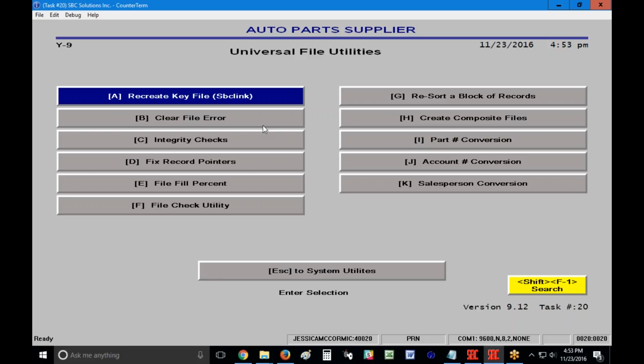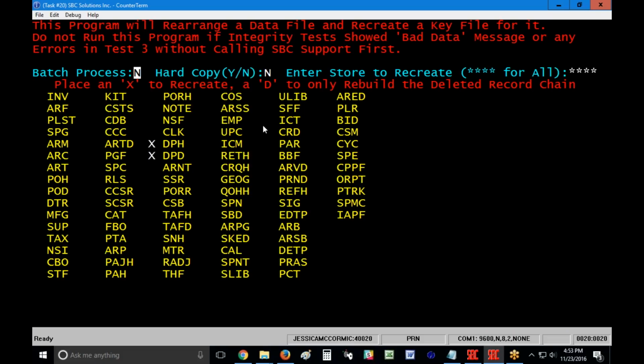But the idea behind doing an SBC link is I come into this menu selection. It looks very similar to the page I was on before. Batch process is up to you. Hard copy, probably not necessary. And then stores to create, which store are you dealing with. I'm going to put an X in front of my ARF. I'm going to take the X out of my DPH and DPD, whoops, because they're unnecessary. I'm going to press my home key, and I'm going to press my enter key.